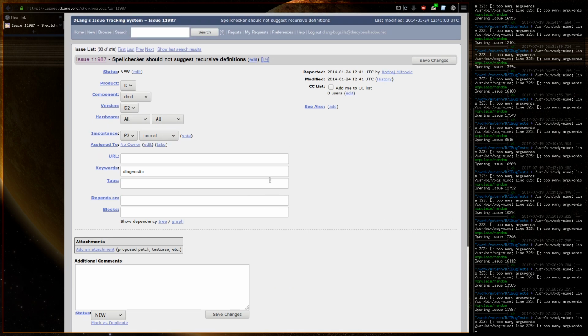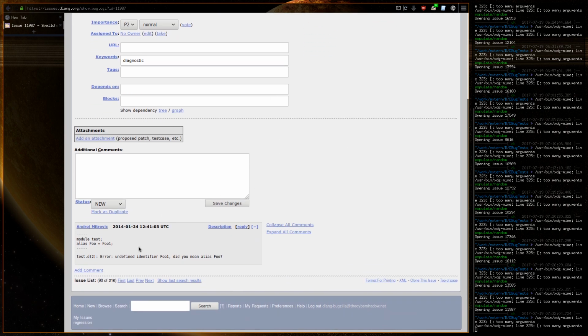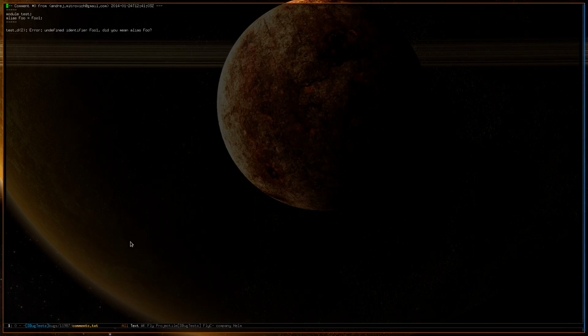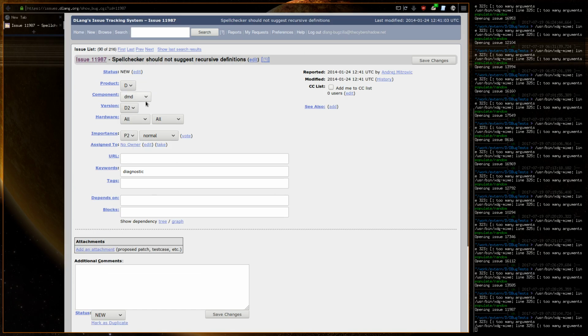Spell checker should not suggest recursive definitions. Did you mean alias foo? I guess... Yeah, it still does that. Okay. Yeah, it's that minor diagnostic issue, I guess, enhancement.